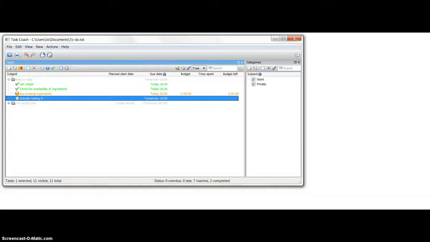Hello and welcome to my short introduction on a handy little application that should assist you in being well organized. With this video I want to show you how to use a software application called Task Coach. The name already tells a lot about its primary purpose, which is to help in planning and organizing your private as well as professional tasks. You can download the software for free.